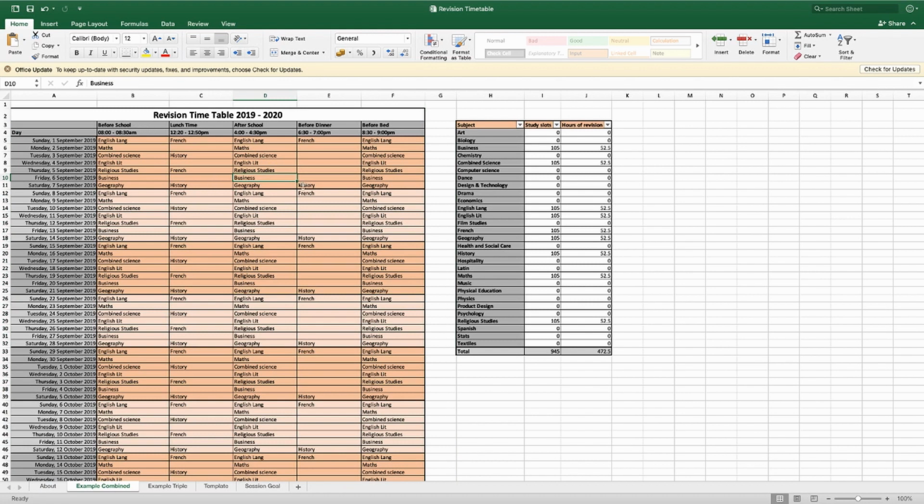The one on the left is your main revision timetable, and the one on the right tracks the amount of study slots that you've put for each subject, and also the hours of revision that you've got for each subject in the whole of your revision timetable for the year. In this example, notice how the revision slots that I've got for each subject is 105 slots of revision. These are 30 minute block revision sessions.